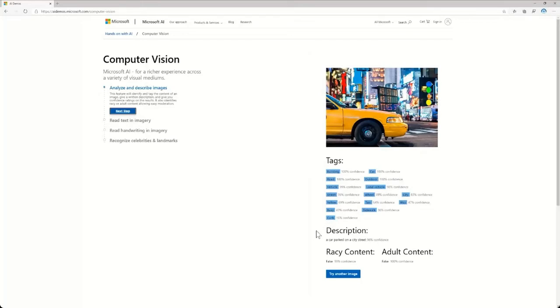It gives you a description, so it says a car parked on a city street. Yeah, could be the case. It could also be, if I look at this picture, that maybe it's waiting for a traffic light. And it's telling me that there is no racy content and no adult content in this picture, and it's very certain that there is not. Let's try another image here.